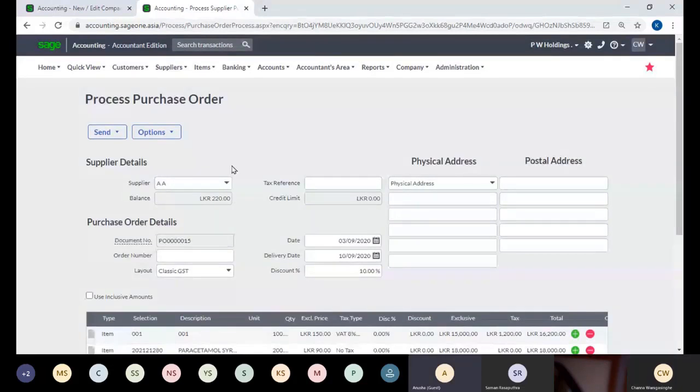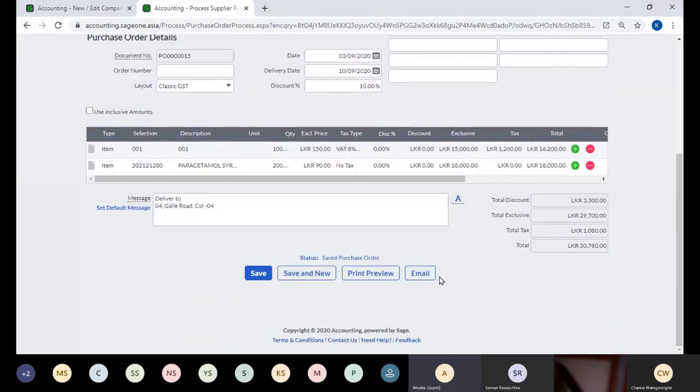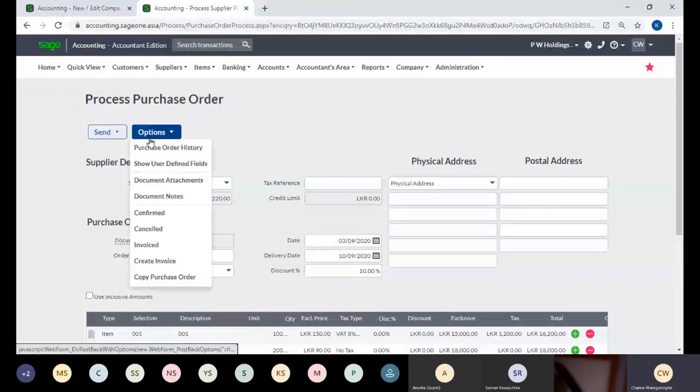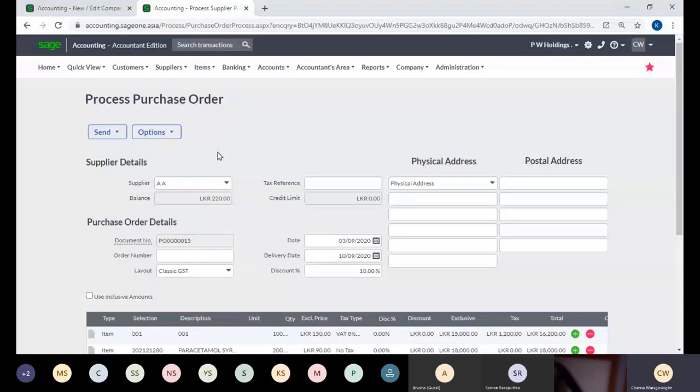Now, after creating this purchase order, we can directly email it to the supplier. Between the creation and emailing, I think there's an approval process also, no, in the system? Currently, there's no approval process, but you can use additional fields for that. For example, your assistant will create that purchase order, and you can check it, and mark this one as confirm. Then your assistant can email.